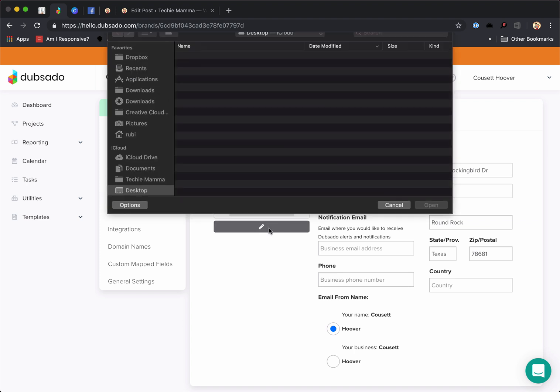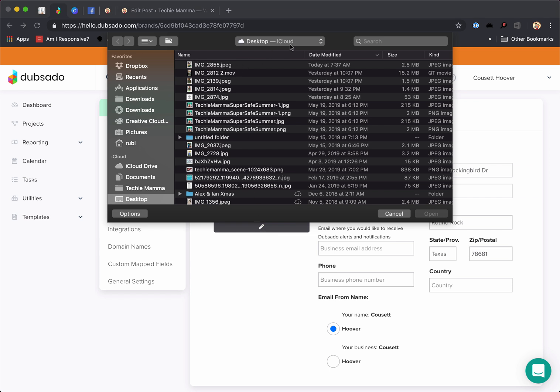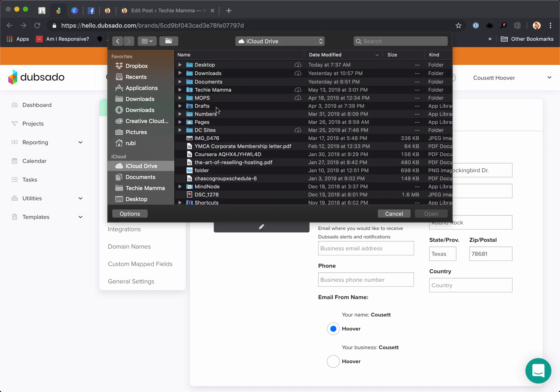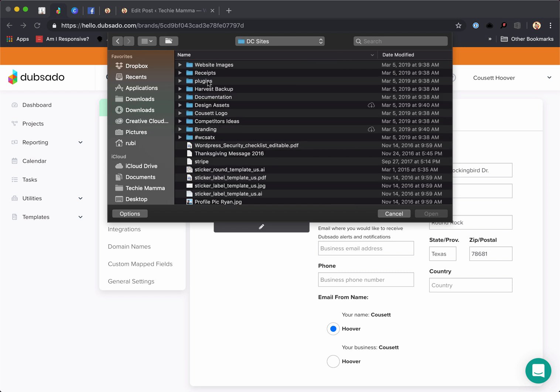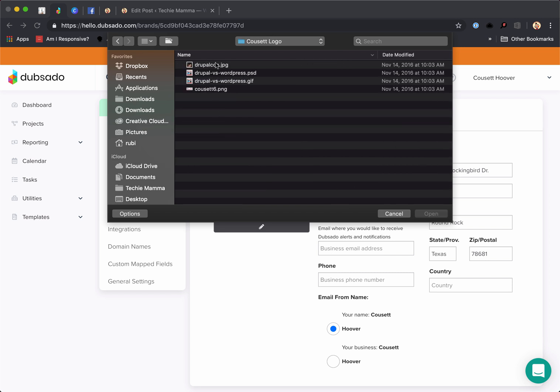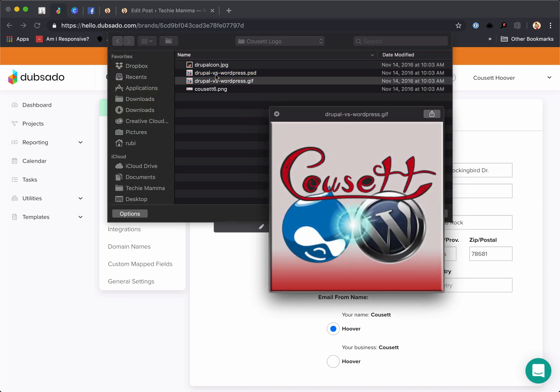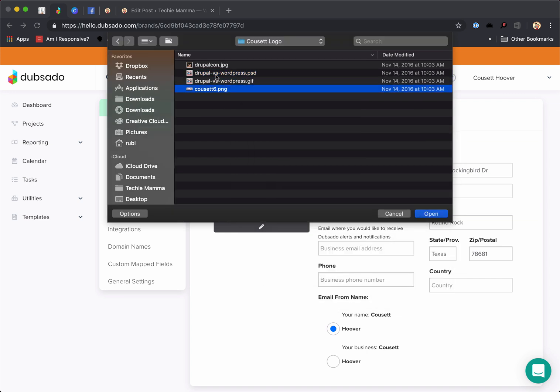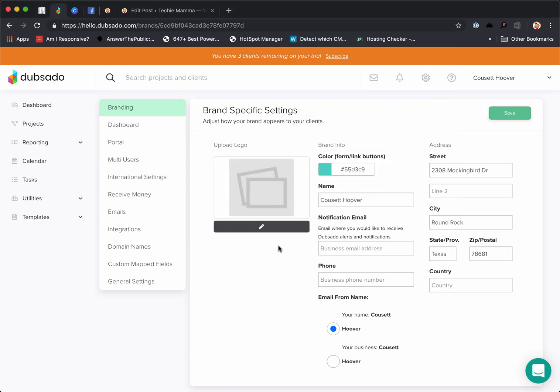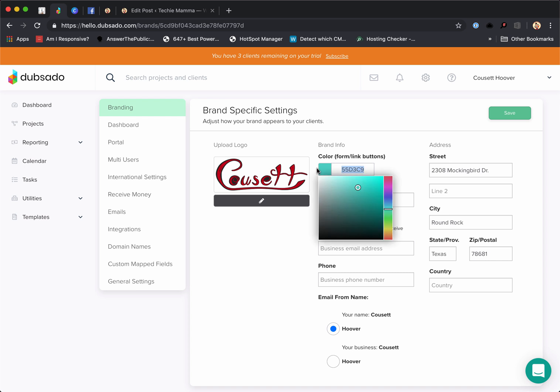So let's go up and we can upload a new image for our brand. Let me find something here. Let's do an old one that I've had. So that will upload that. And then we can change the color here. So I like my reds. So I'm going to pick a red here for my main color.